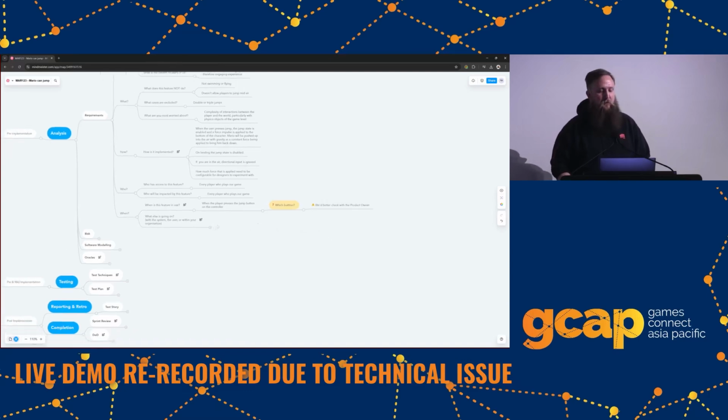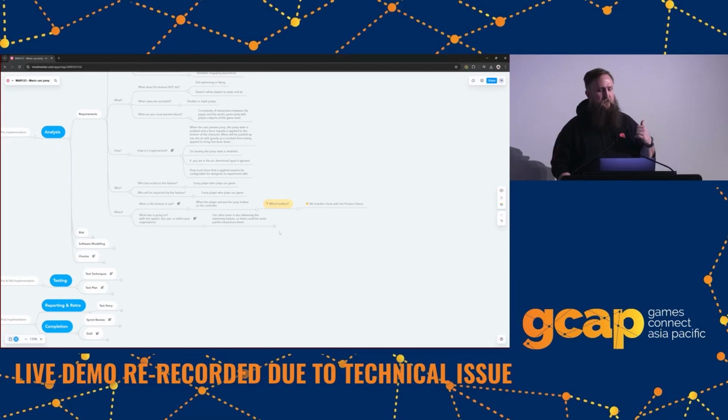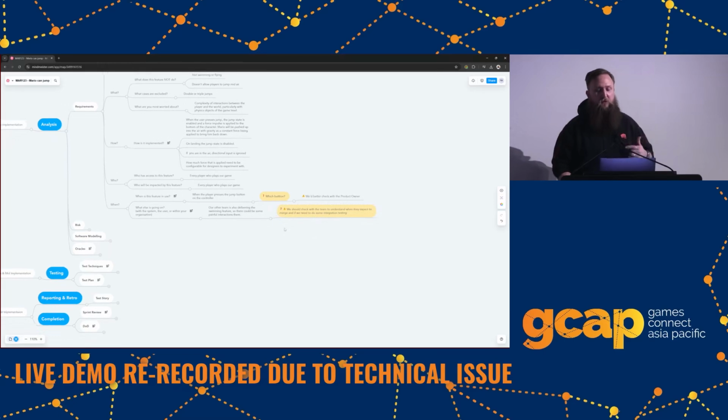All right, what else is going on with the system, the user, or the team? Well, we actually have another team who is working on swimming right now, so maybe there's some interactions there we better think about. All right, we should check with the other team to understand when they expect to merge, so we can do some integration testing.